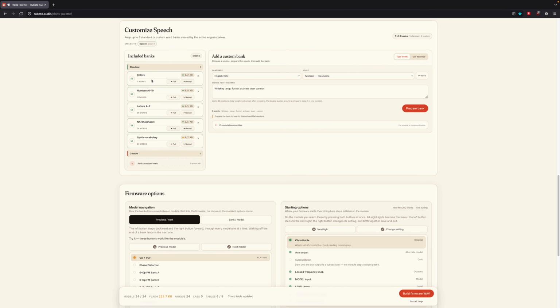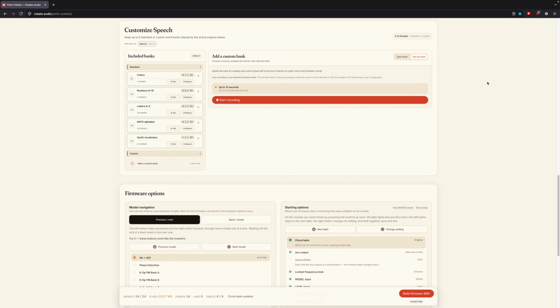And so for each one of these speech banks, we can change what the words that it says are. We can add custom banks. We can save them. We can set the pronunciation override to change how it says a word if it gets it wrong. And you can even click on this little tab to use a recording of your own voice as the basis for the speech engine, which is pretty incredible.